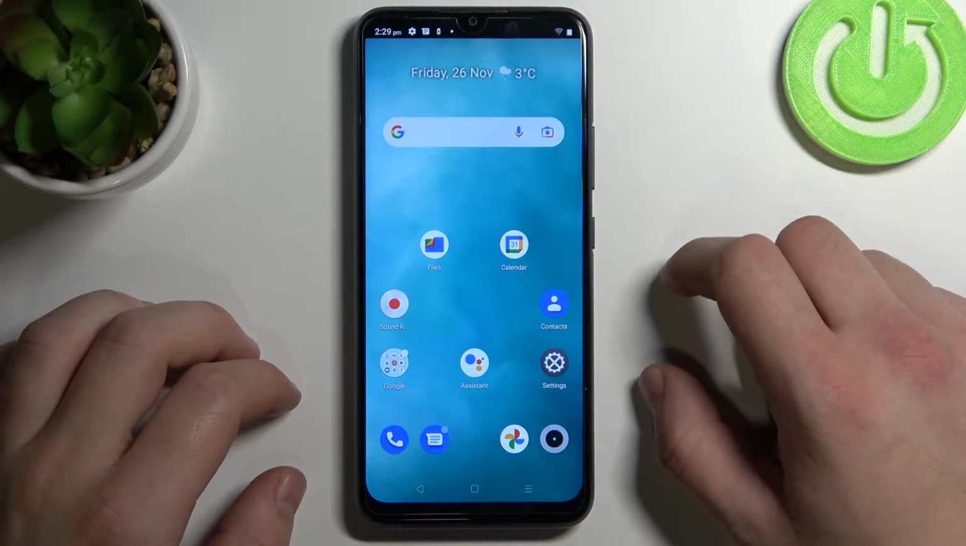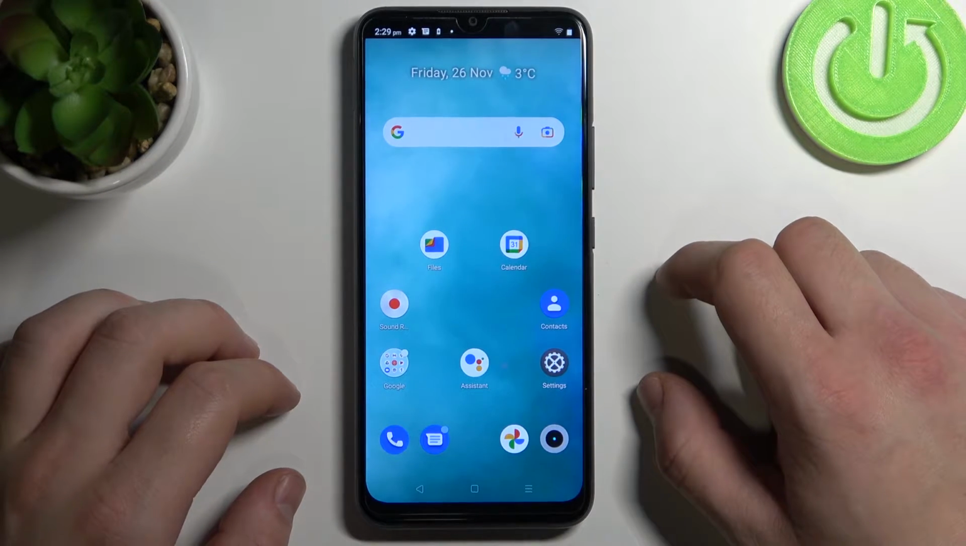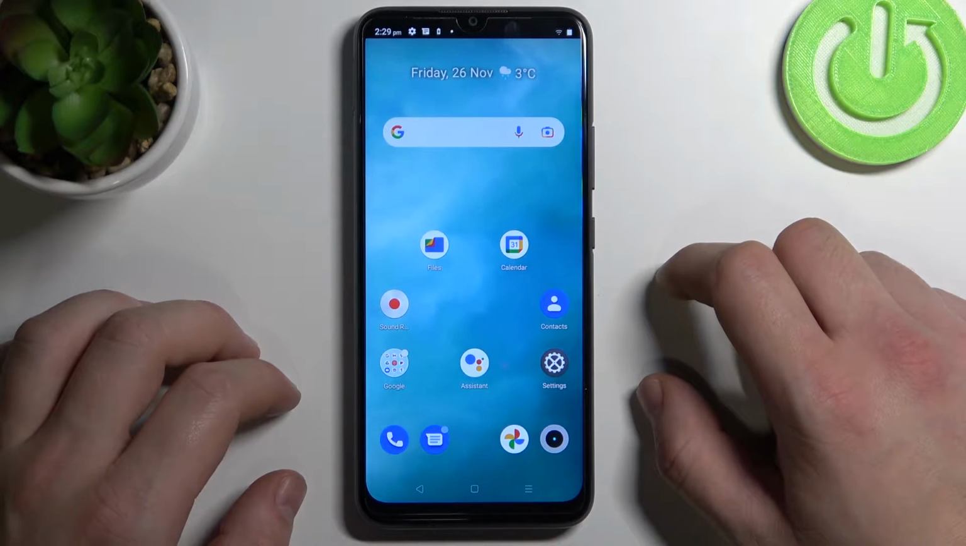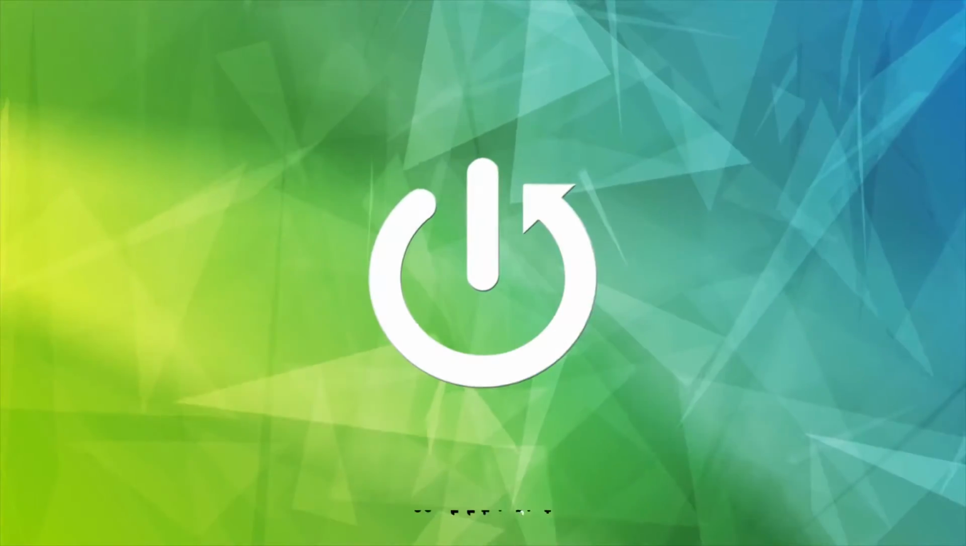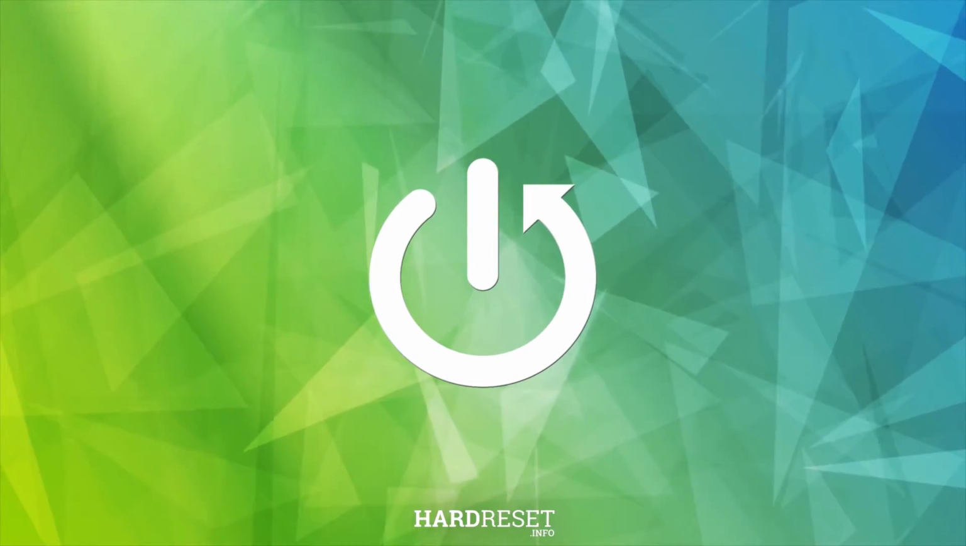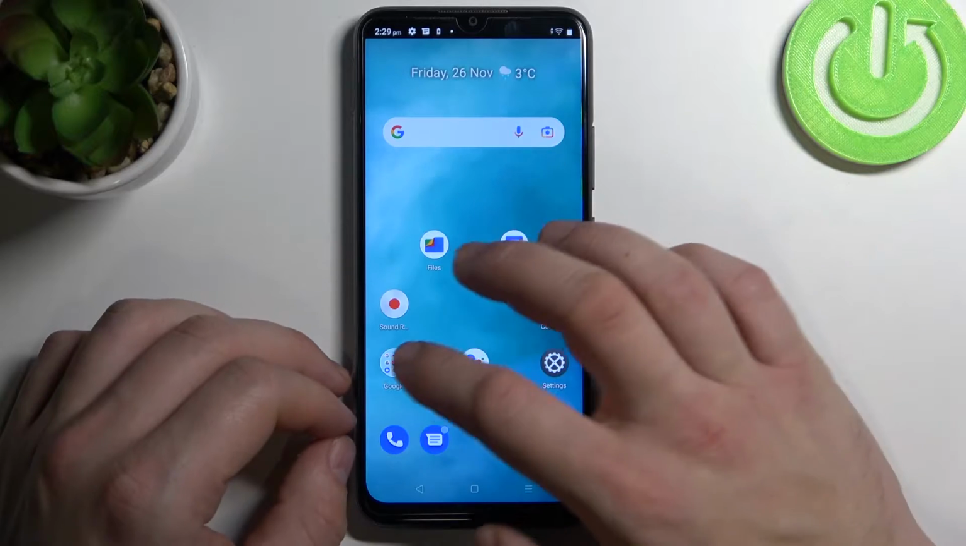Hello, in front of me I've got Realme C21Y. In this video I'll show you how to manage Google Pay. In the beginning, enter Google Pay app.